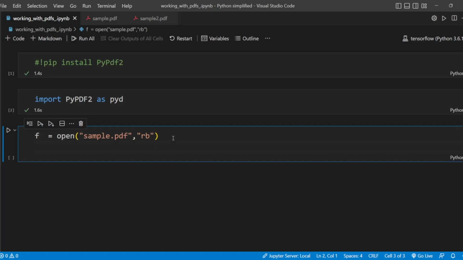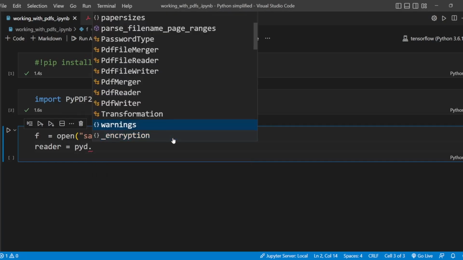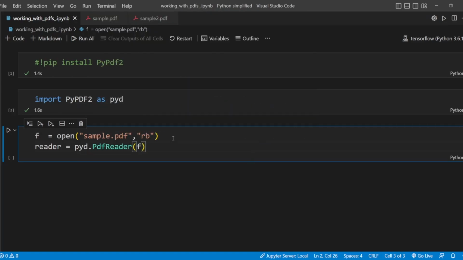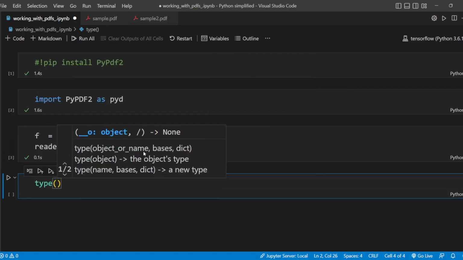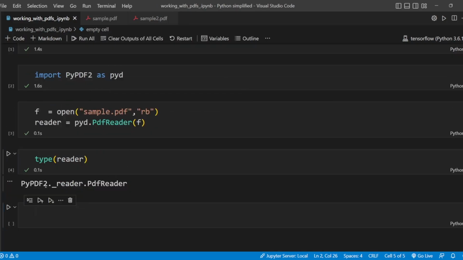Now that the file has been opened and saved in this variable f, let's create a new variable called reader. And now let's use the PDF reader from the PyPDF2 library and pass this variable f into it. In this way, we can manipulate this PDF. Now let's check out the type of the variable reader. We get pypdf2.reader.pdfreader, which says this is an object of type PDF reader.